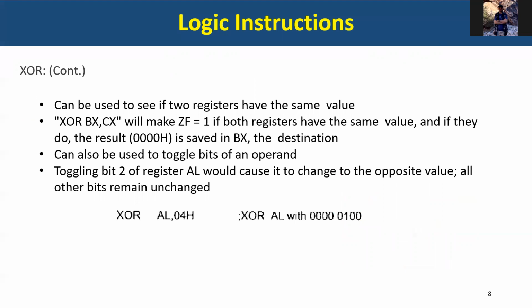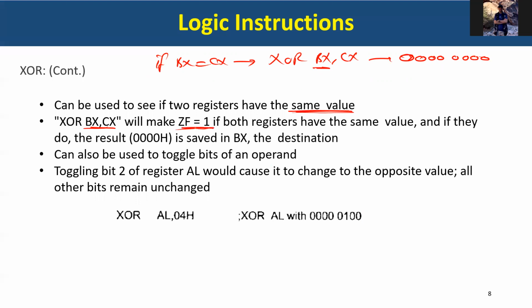The applications for the XOR: this can be used to compare, basically, if 2 registers have the same value. Because if you XOR 2 similar values together, as we said, the output will be 0. So here, for example, if BX equals CX, that means XOR BX and CX will result in zeros, and this 0 will be stored in BX. And in that case, the zero flag will be 1. But if they are different, then you will have at least a single bit which has a 1 in the output, and in that case, the zero flag will be 0.